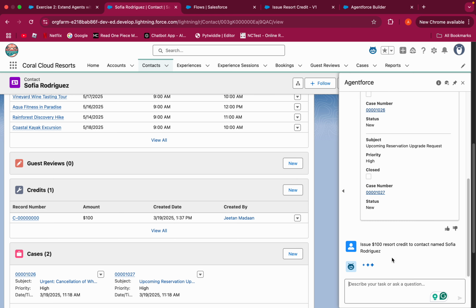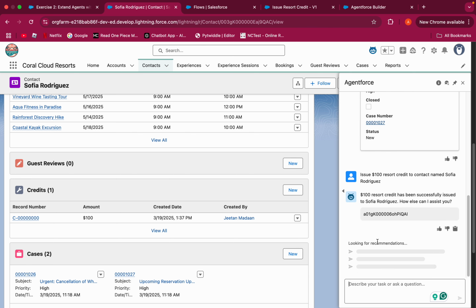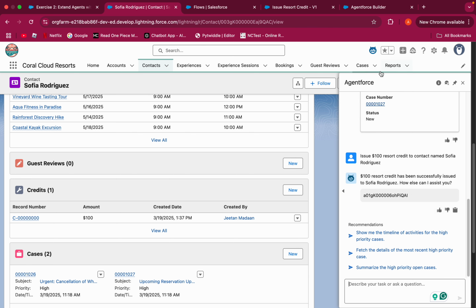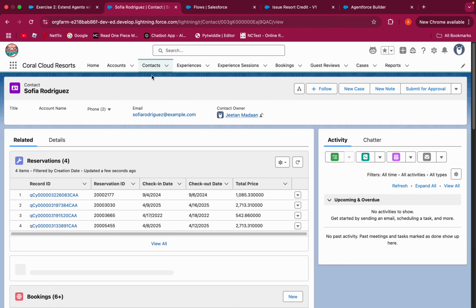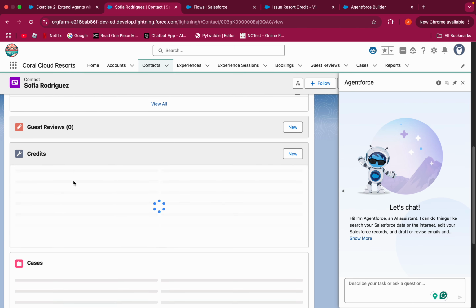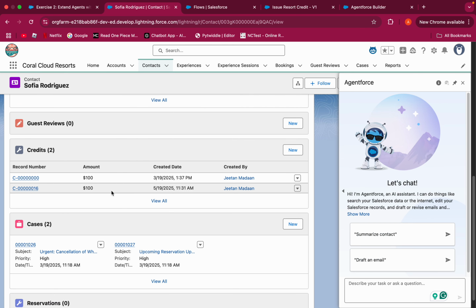So first it's going to pick up the topic, and from the topic it should pick up our issue credit action, and it says that the $100 resort credit has been successfully issued. If I refresh the Sofia Rodriguez record here, I now have a $200 credit, the one that was issued today, 5/19/2025.